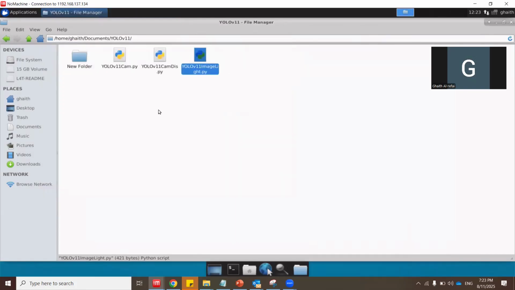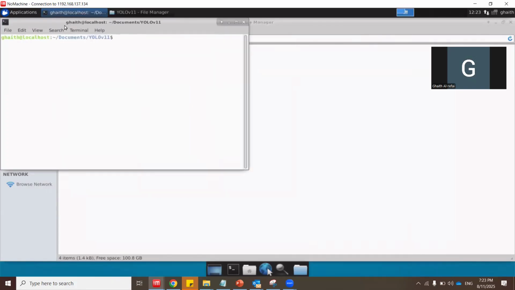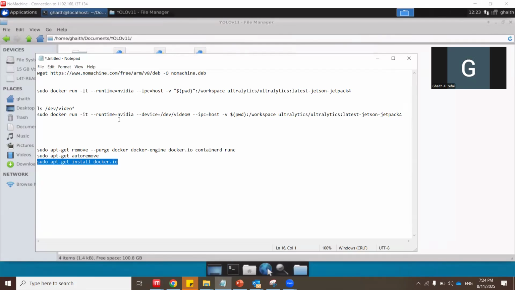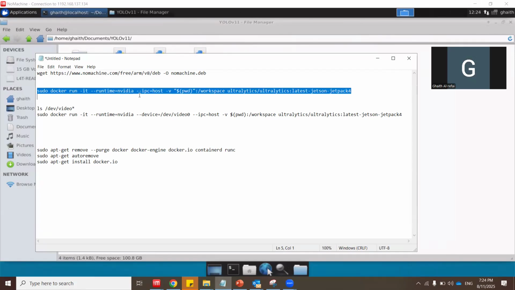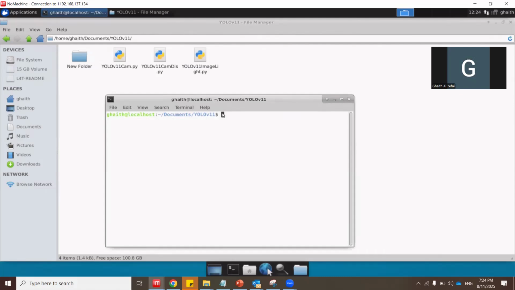To run the code, we just have to open a new terminal from where I saved my source codes. I saved my source codes and documents in YOLOv11. From there, we have to initiate the Docker. So we have to type this line, run the Docker, and give the label of the Docker we want to run, which is the Ultralytics latest Jetson JetPack 4. This name is given by the container when we downloaded it. If we run this one, it will ask for a password.